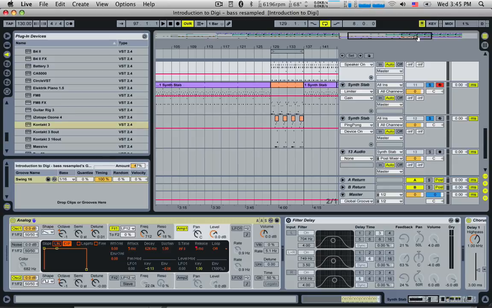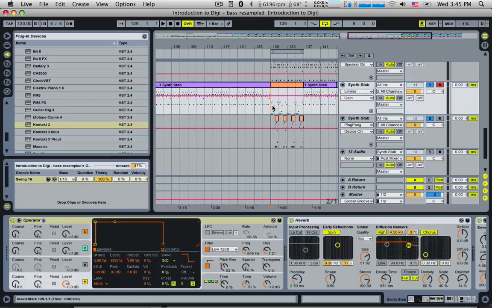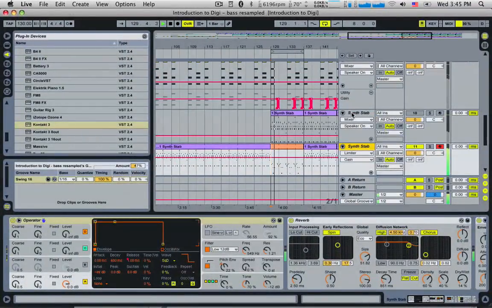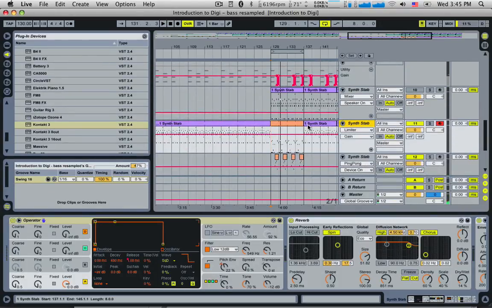So that's what we've done here, really. So there's the call, and there's the response. But again, it sounds a little bit too trancey, arpeggiated for this particular tune. If we turn the solos off and listen to it, it's not bad, it's nearly there, but it's not quite how I'd like it to be.